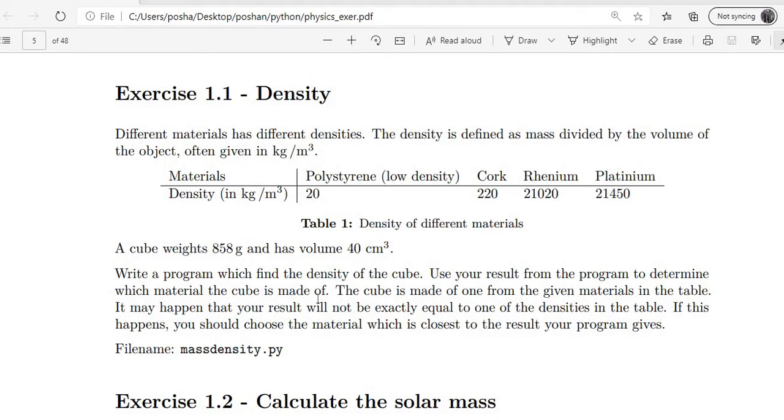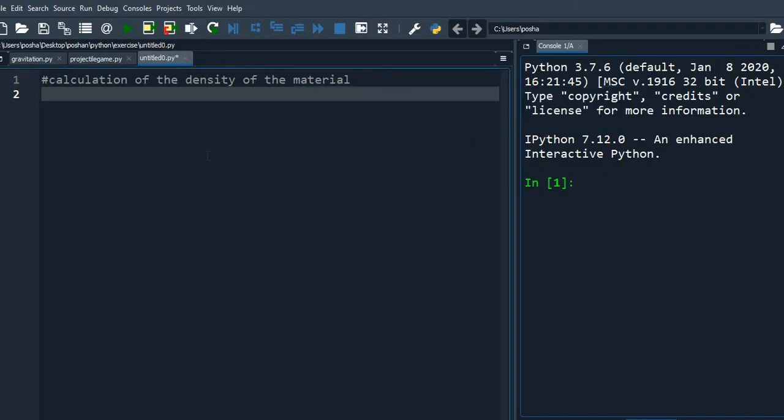It says: write a program which finds the density of the cube and use the result of the program to determine it for different values. You have to find the density of the material and check it for different values. Let's go through the Python programming. Here we know that density is basically the ratio of mass to volume. That's why we take two inputs.